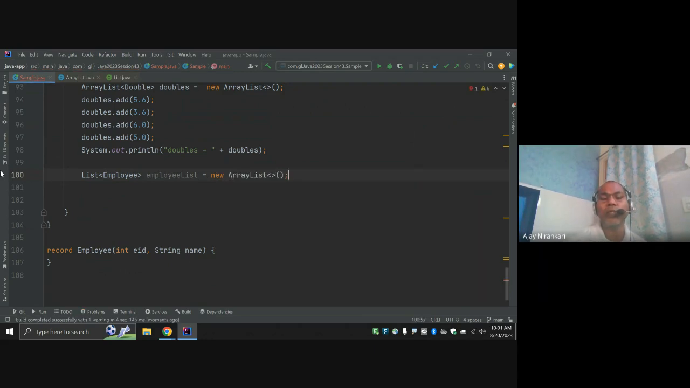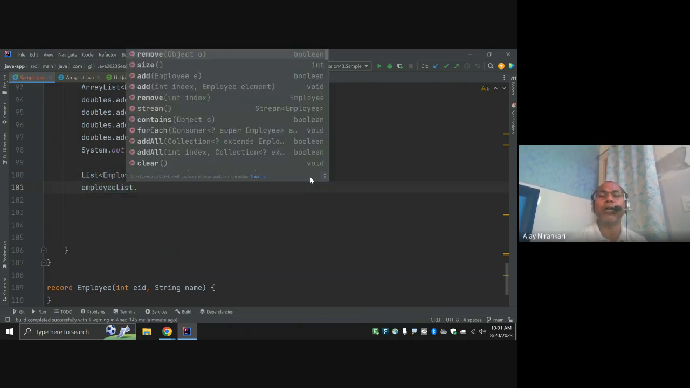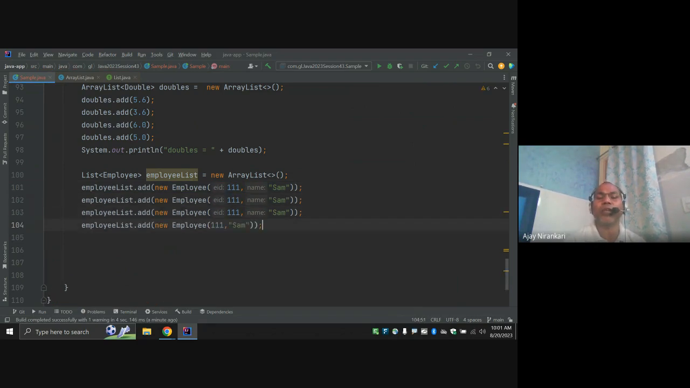Whenever you pass the List interface on the left, you pass the implementation class on the right. Now here you can say, this is my list. I am going to add one employee, with a comma and the employee name. Okay, this is the one. Similarly, you can add 2, 3, 4, any number.